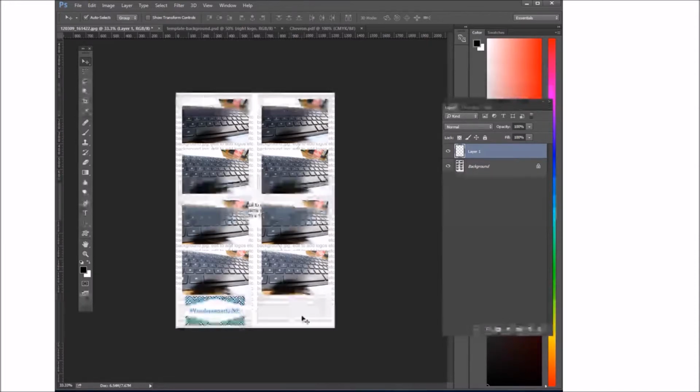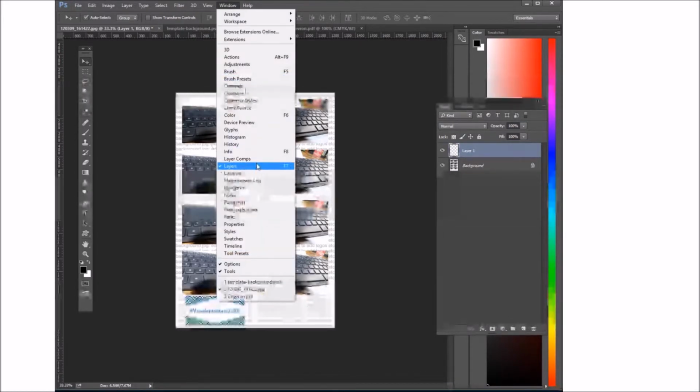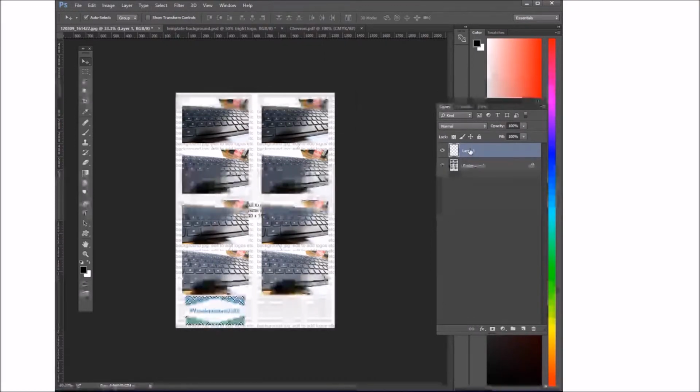But we also need a logo on the other side. So we'll go over to our Layers palette, and if you don't see that, go up to Window and make sure Layers is checked. But you go to your Layers palette, and you can highlight different layers.